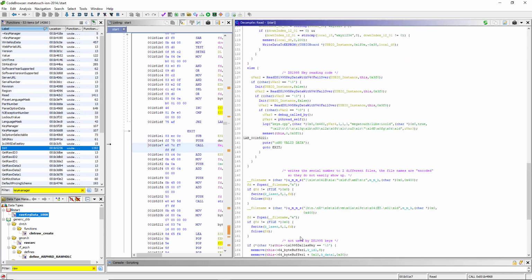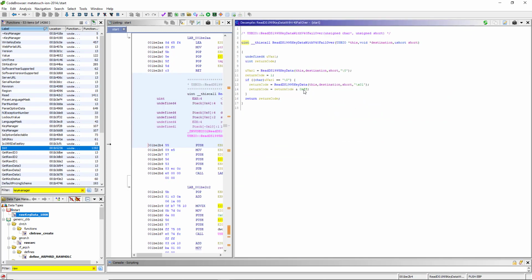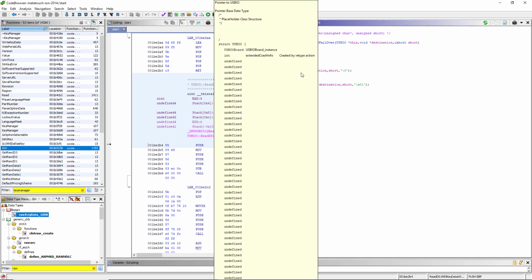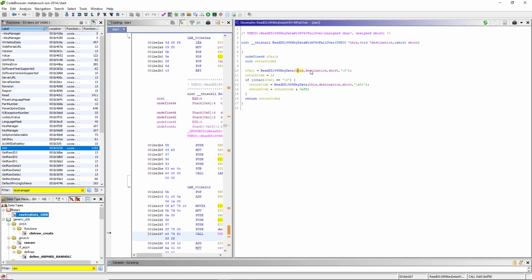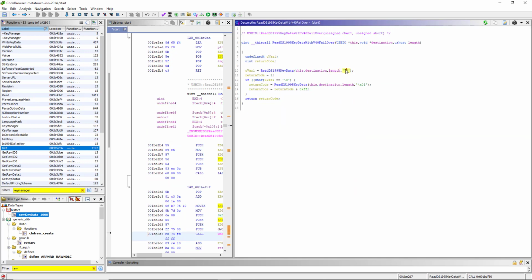Doesn't affect us. Basically, we need to understand what's going on in this read DS1995 key with v40 failover code, so we can figure out how to replace the actual key data from the key with something from the hard drive. All right, so let's look at this read DS1995 key data with v40 failover. Very simple function. It tries read DS995 key data with the USB IO class destination, what looks like a length, and I'm pretty sure it is. Yes, it is. It's a length.